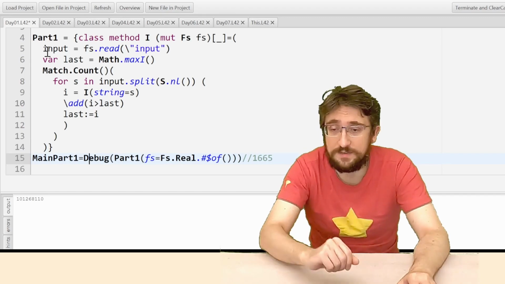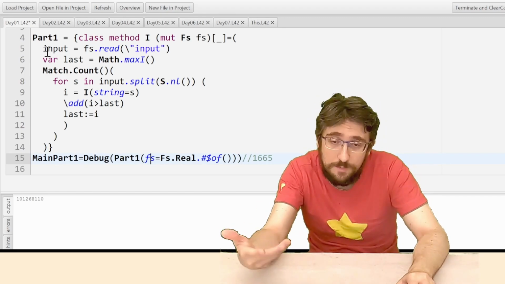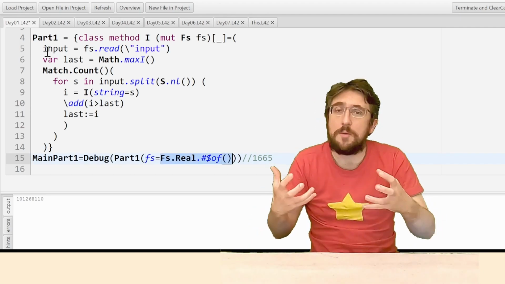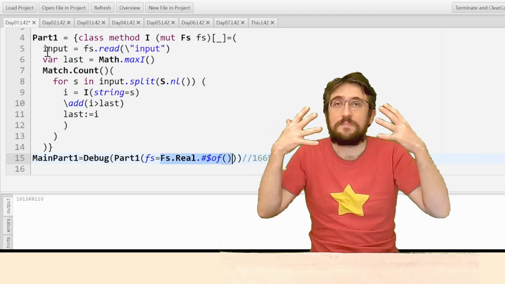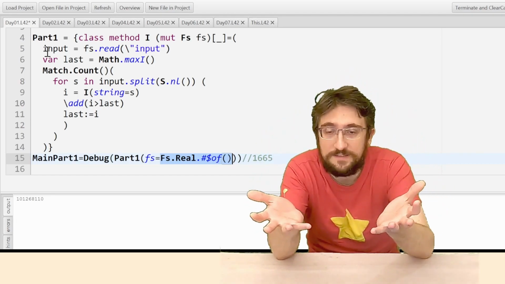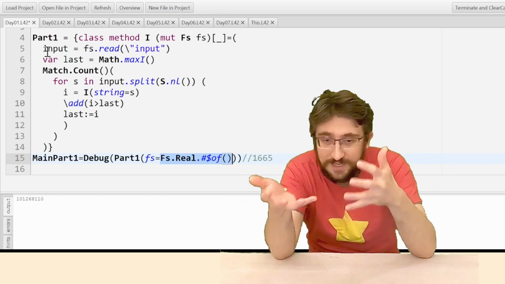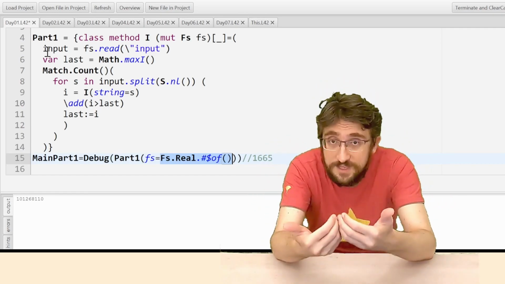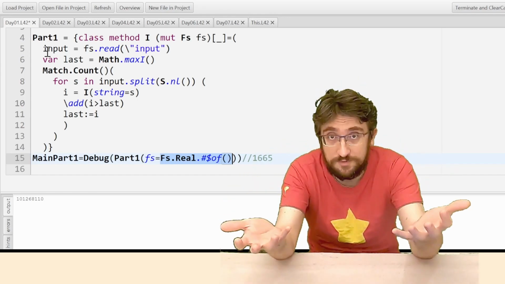You can run it by doing main part 1 of debug of part 1, where we pass the file system. And to create the file system object, which is a capability object and can actually interact with the file system, we need to use the $. And the idea is that only the main can use the $, so that we are certain that if a piece of code doesn't receive a capability object, it's not going to be able to create one from scratch.